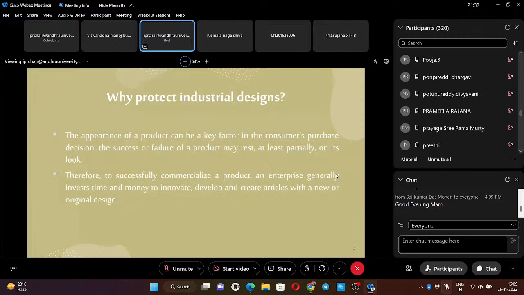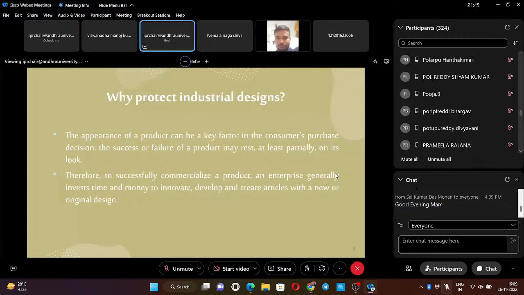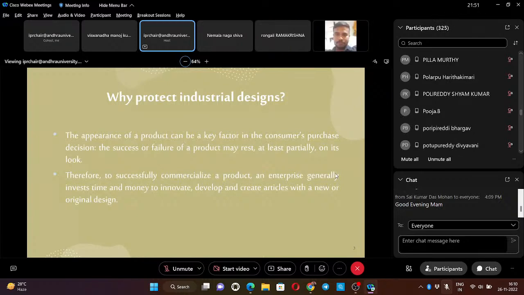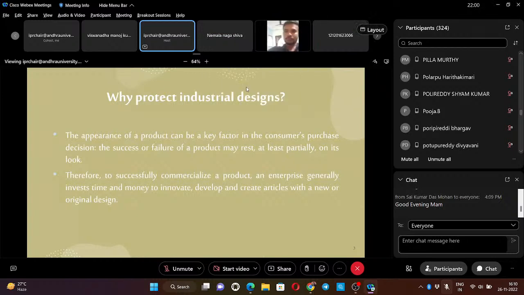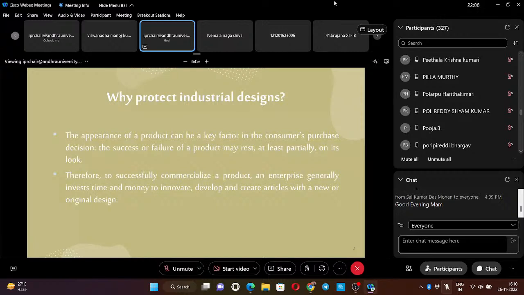So basically, the success and failure of a product may depend upon how it looks like. So as I said, the appearance of a product can be a key factor in the consumer's purchase decision. So you may decide based on the fact how it looks like on your screen, or maybe you are taking it offline. So at least, if not fully, at least partially, it will depend upon the look of the product. Therefore, to successfully commercialize a product, an enterprise or a company generally invests time and money to innovate, develop, and create products that has got new or original designs.